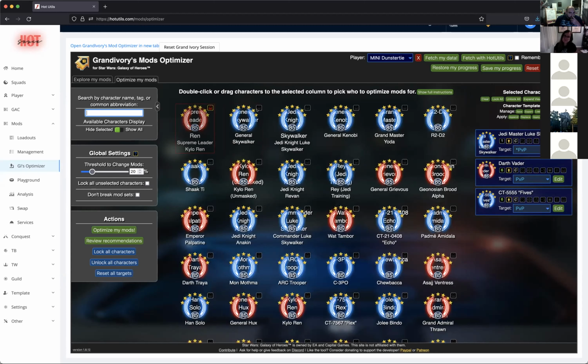Yeah, that's a good idea. I was going to say, if you're doing your whole roster, sometimes it's easier to break it up into chunks. Do your arena squad first, lock that squad in Grand Ivory, then do your next squad and lock that squad as well, and you can just move on in chunks instead of looking at your whole roster in one shot, because then it's overwhelming.